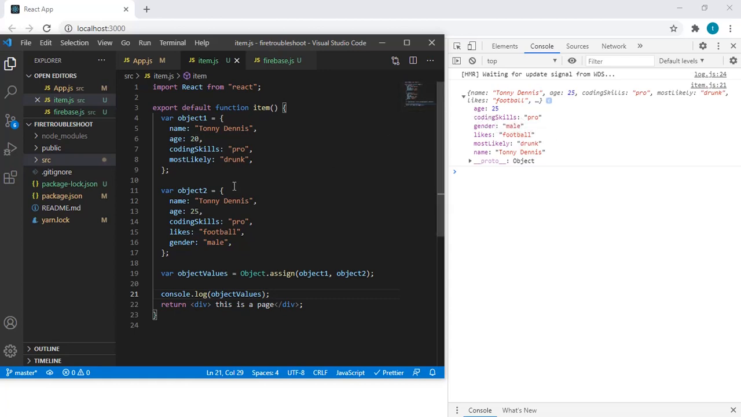Coding skills pro, since this one is not changing even when it is updated, the value is the same. Okay. Then gender, male. Of course, gender is not in the first object. So since it is not in the first object, what the function or the method does is that it takes what is not here and adds. If it is not there, it adds. That is the rule. If it is there but has a differing value, it updates it.